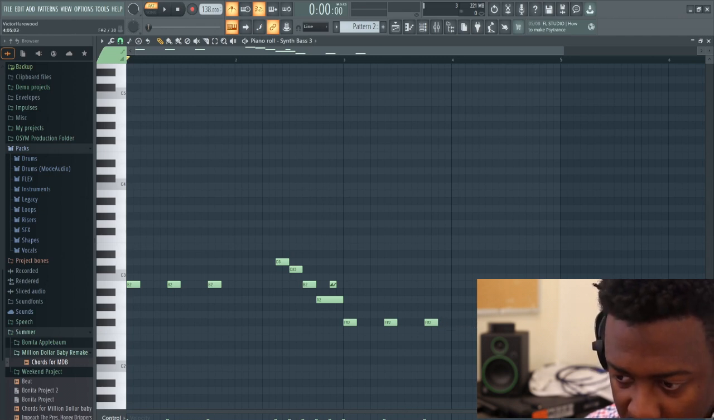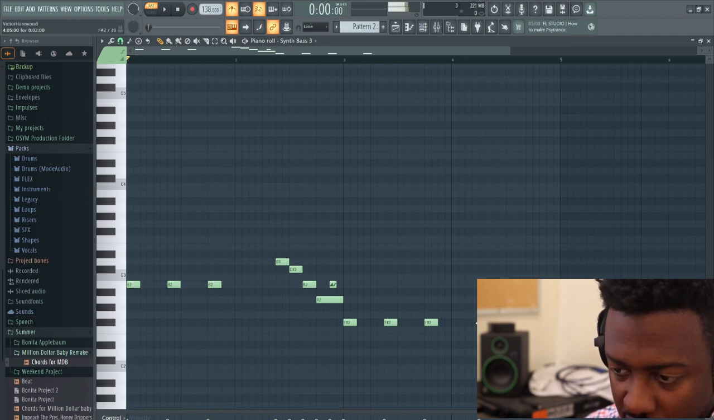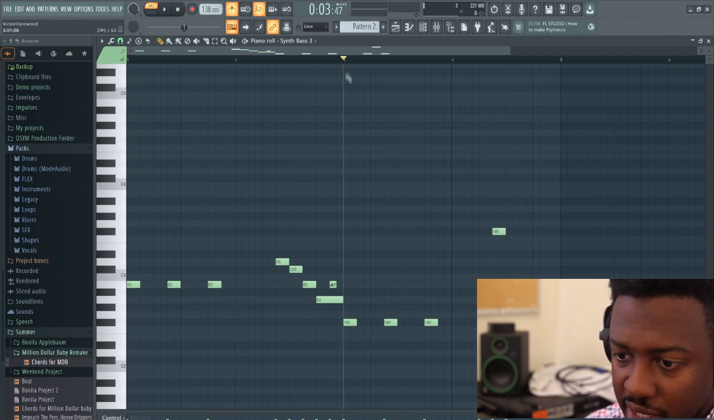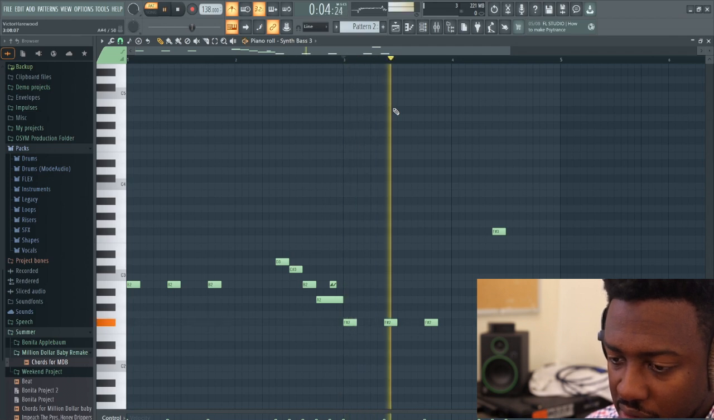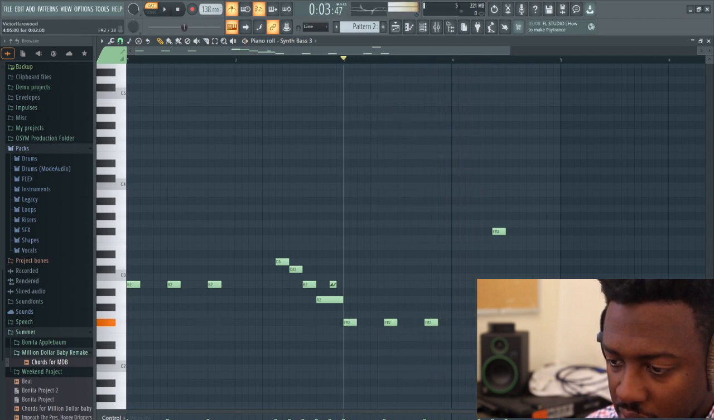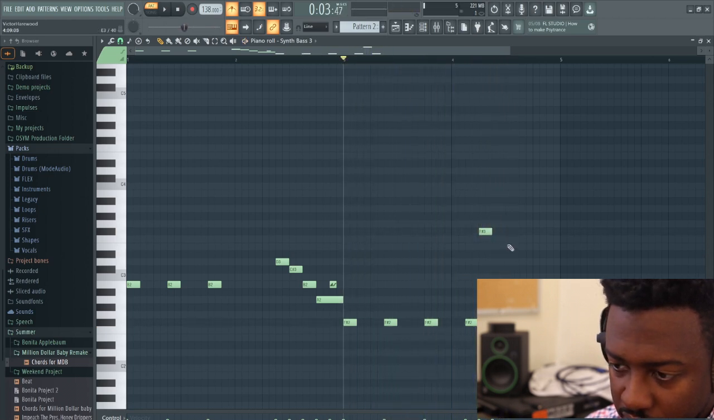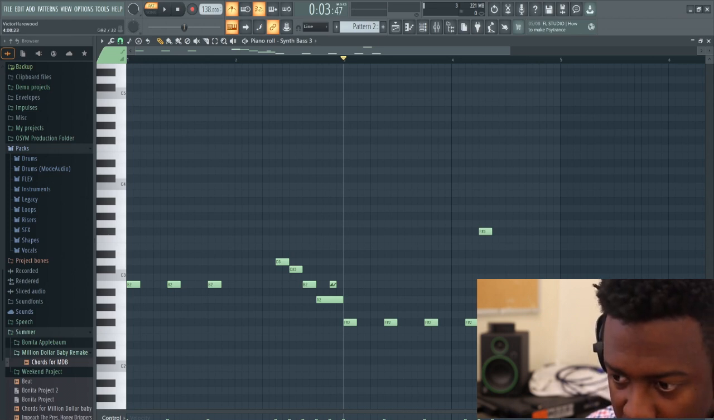And then it's going to be some sort of combination of F sharp down here, and then we're going to go to F sharp up here. Let's hear the pattern because I need to hear it. And then G sharp.